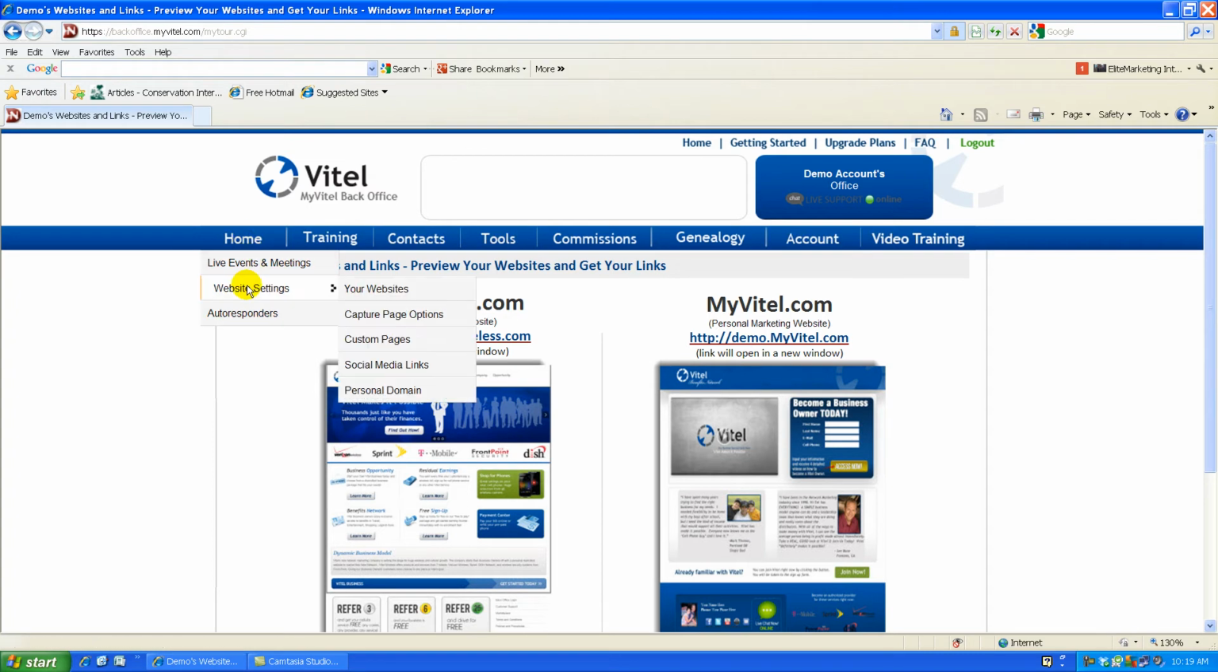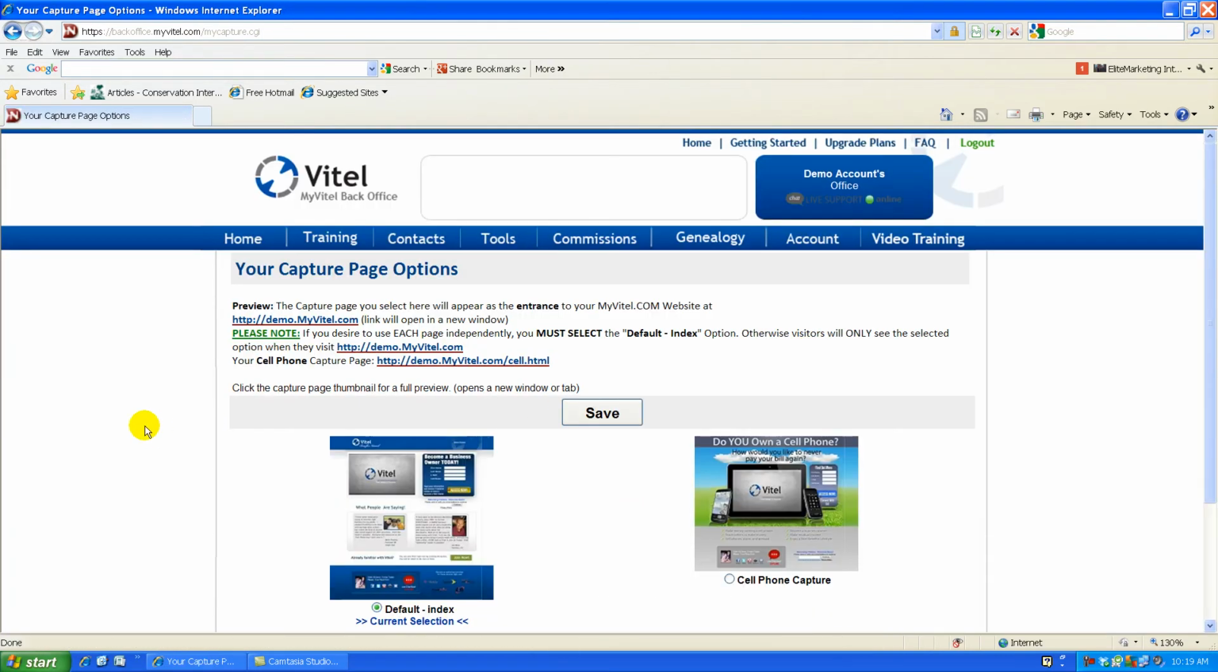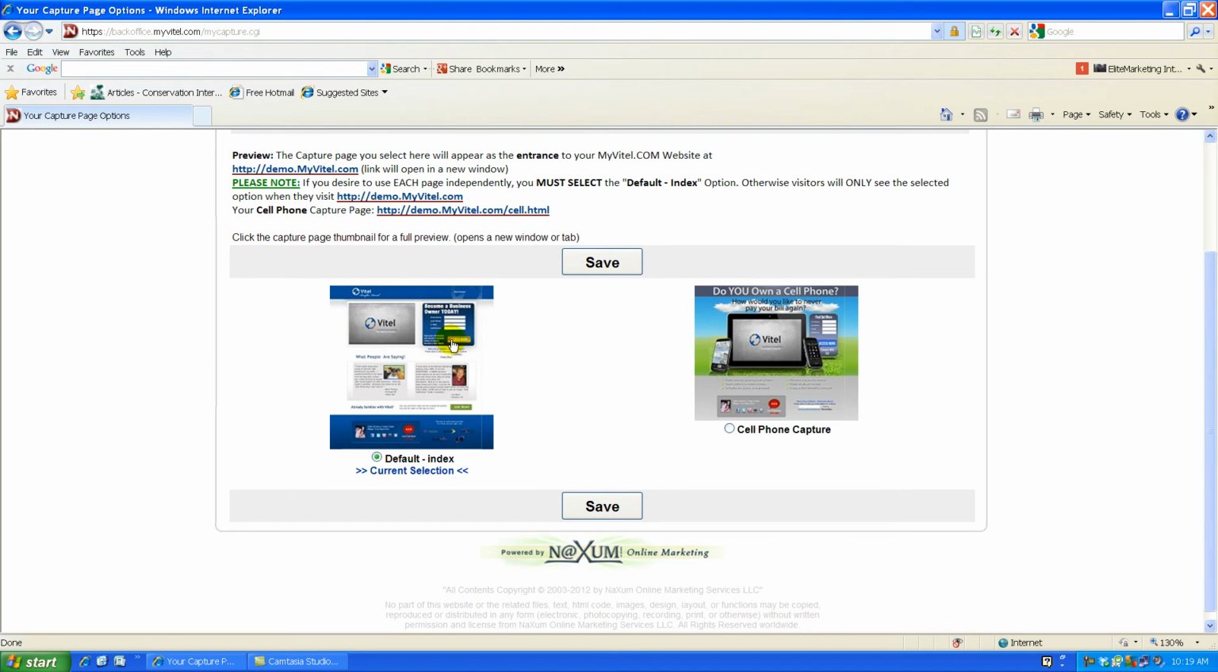Underneath Home again, Website Settings, you've got your capture page options. This is where the MyVitel pages are going to show up. You've got this page here, which shows some testimonials on the page and also your information down here. And also this is another one that is very, very nice, great layout, great presentation. And then you're going to go ahead and select this option. So you would select the button, and then you would click on save.